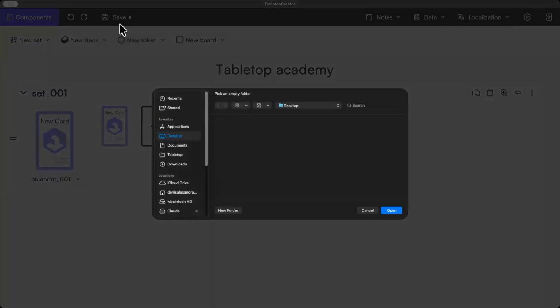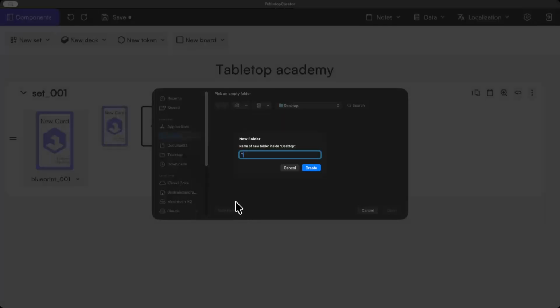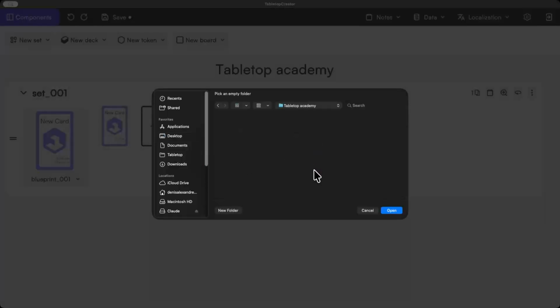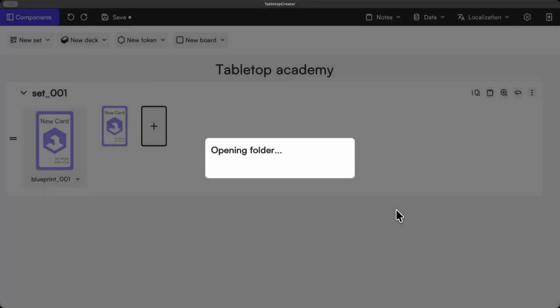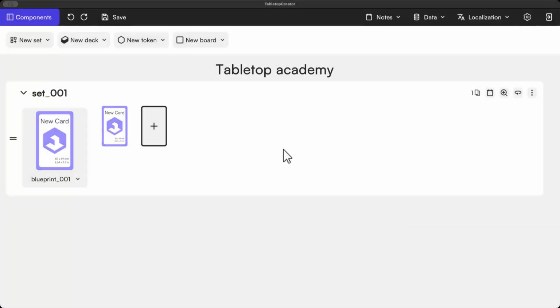Before closing the app, it's important to make sure the project is saved. Depending on how you're working, Tabletop Creator will help you keep your project updated, but it's always a good habit to check that your changes are saved before closing. Once everything is saved, you can safely close the project or exit the application.